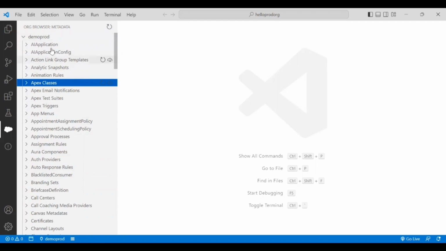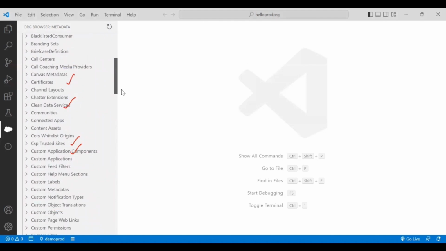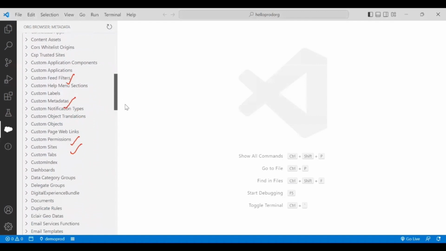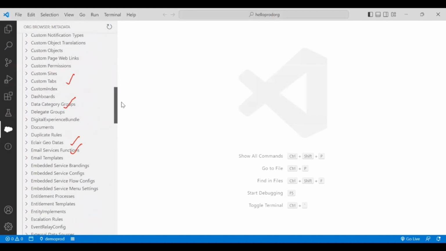If you look at this, what are all the folder structures calling out? They're calling out the different metadata types that we have. For example, Apex classes, Apex triggers and Aura components are there. If I scroll down a bit, I can see assignment rules here. If I scroll down a bit more, we can see a couple more things like custom objects and custom tabs. So all the metadata that we have in the org is present here.